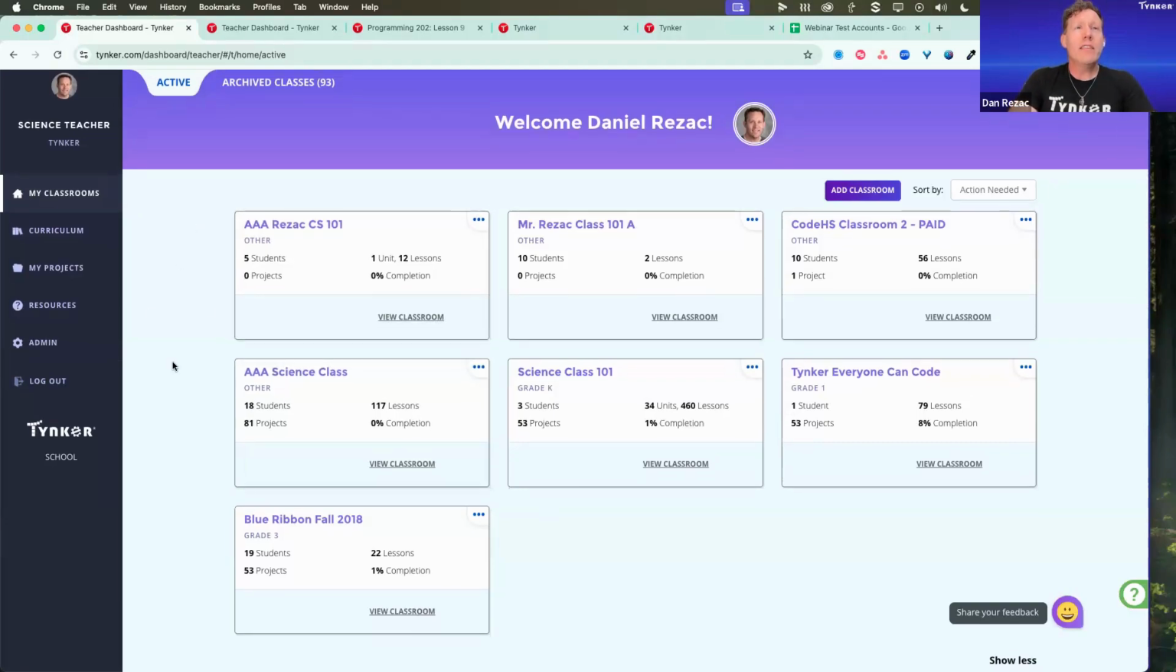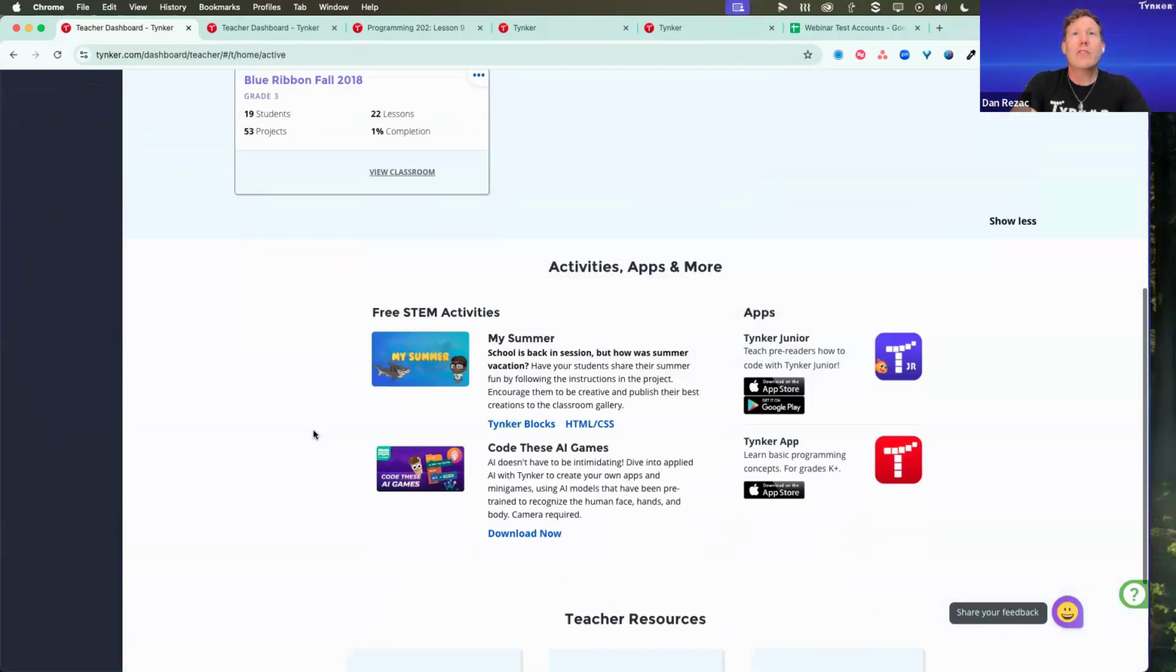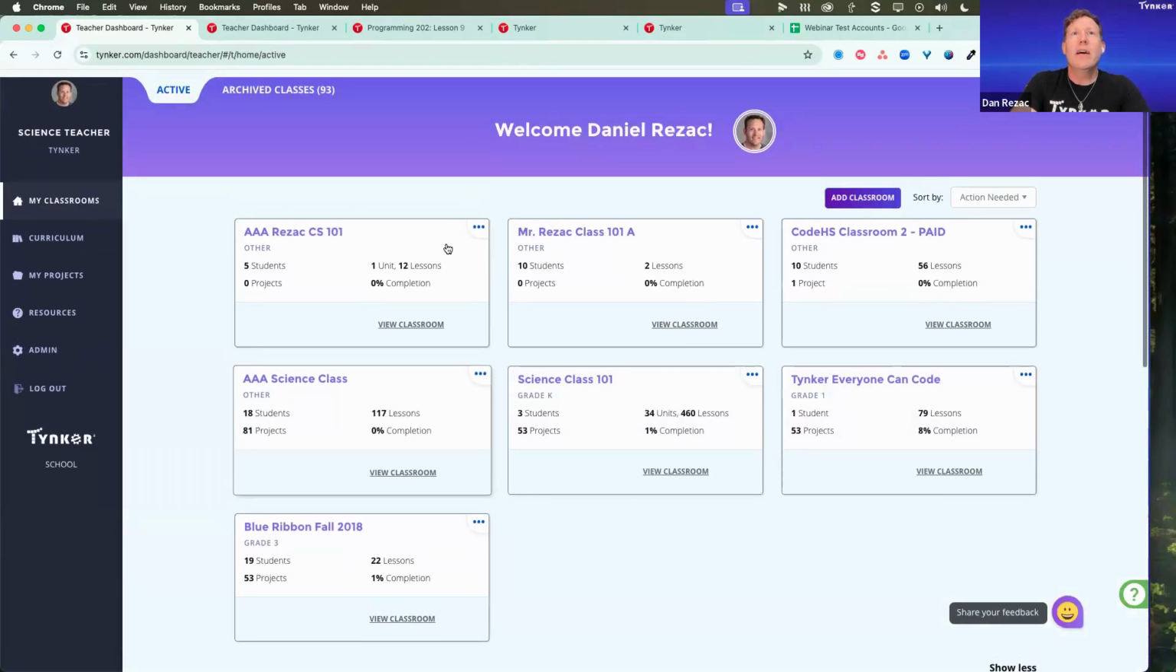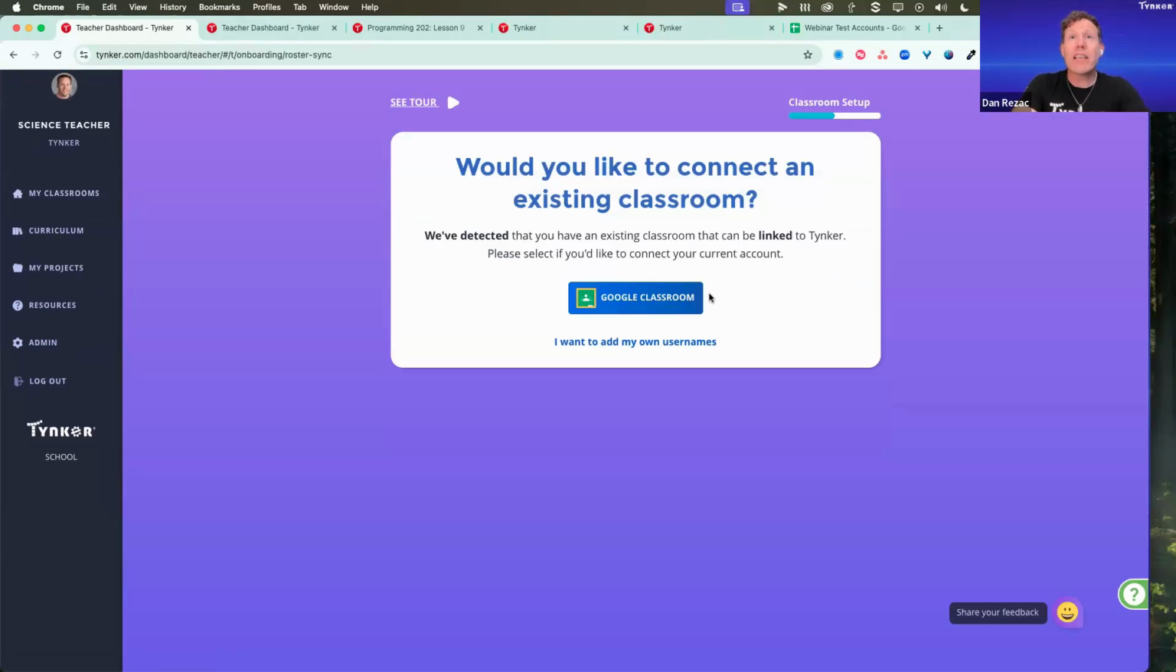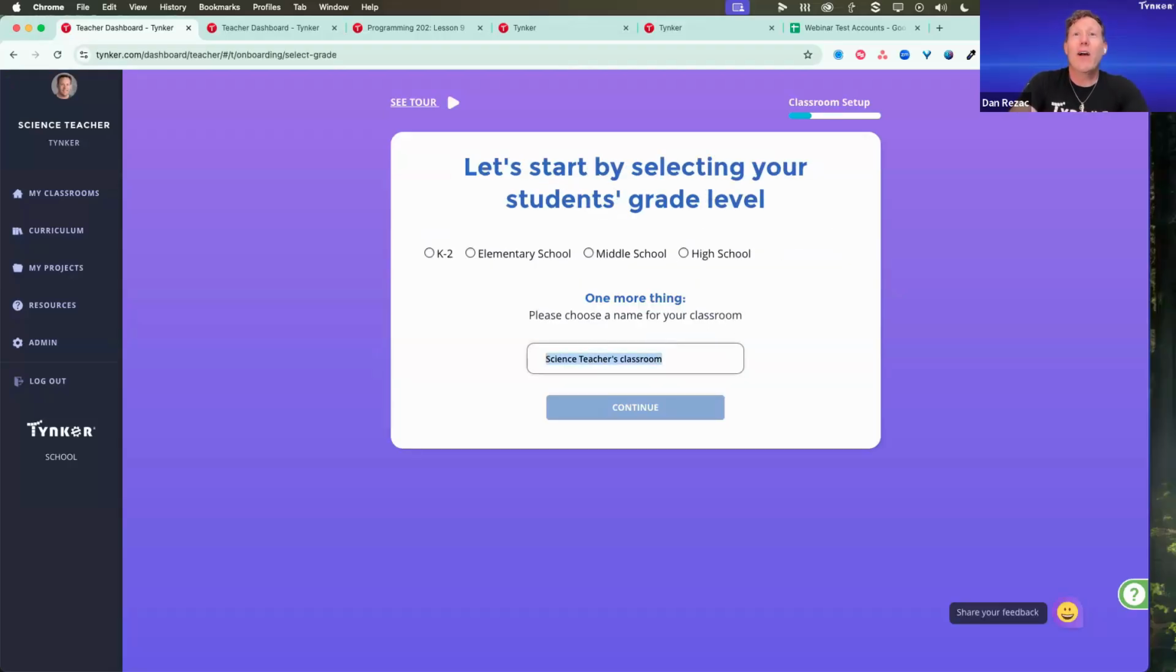I've logged in, and when you log into Tinker, you're going to see your classes, and some resources down at the bottom. Or you'll just see create a class if you've never done it before. So I'm going to go ahead and add a classroom, and I have previously connected Google Classroom. If you log in with Google, it will ask you to connect Google Classroom if that's what you want to do. But we also connect Clever and ClassLink and these other single sign-on options. If you're a free teacher, you can implement Google Classroom really easily. But today, I'm going to just add my own. I'm going to show you how we do that.